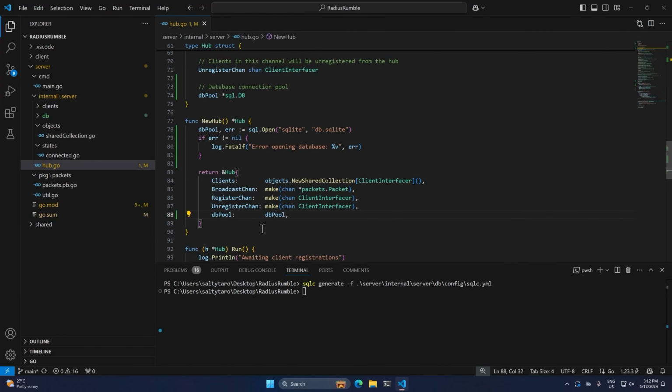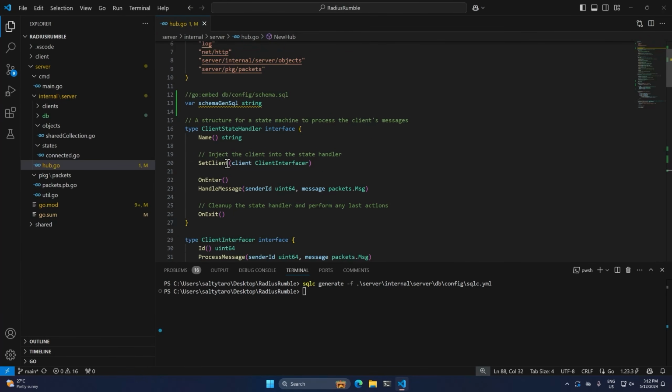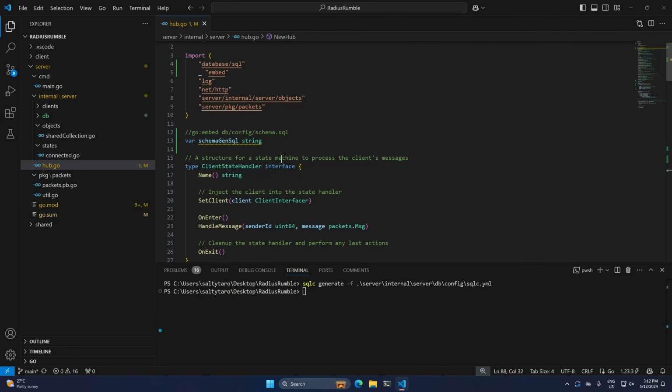So the idea is that each client interface is going to have its own database transaction context. So this connection pool is going to be able to create a bunch of different connections that each of our clients are allowed to use, and they're going to have an associated context. So basically, we're going to want to create a wrapper for those two things, the connection and the context, and we're going to give that to each of our client interfaces.